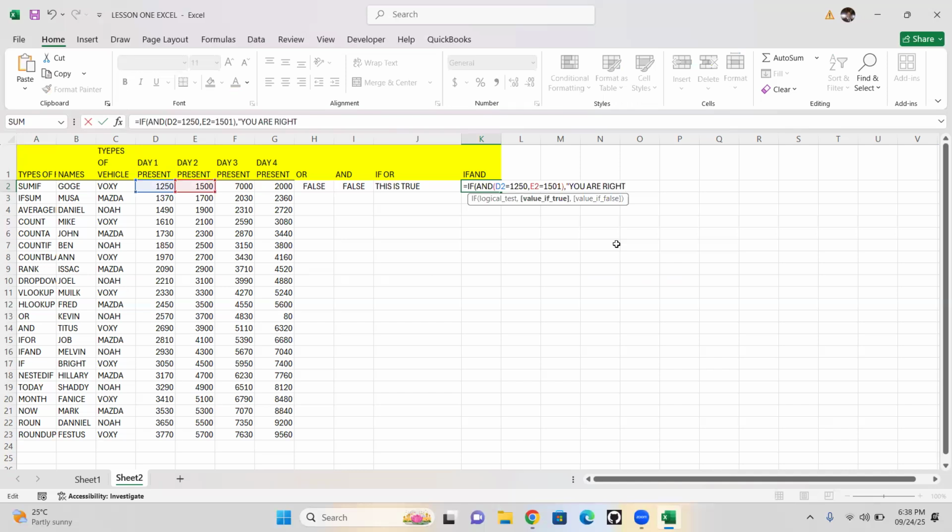Then speech mark, comma. When the speech mark, you are wrong. You are wrong. In this case, like this. So you close the bracket. Then you hit what? Enter. Like this. Just press enter.